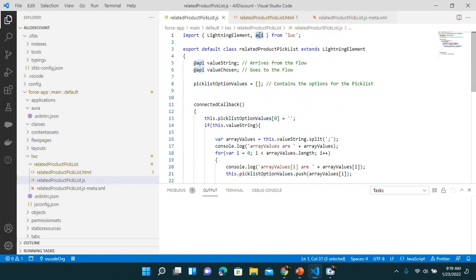Here I have used the API decorator, and I have created two variables with that API decorator. These are coming from the properties. That means one is to get the values string, the master PI from the flow, and value chosen is to send the chosen value to the flow. And here is another array variable to store the pick list value options.